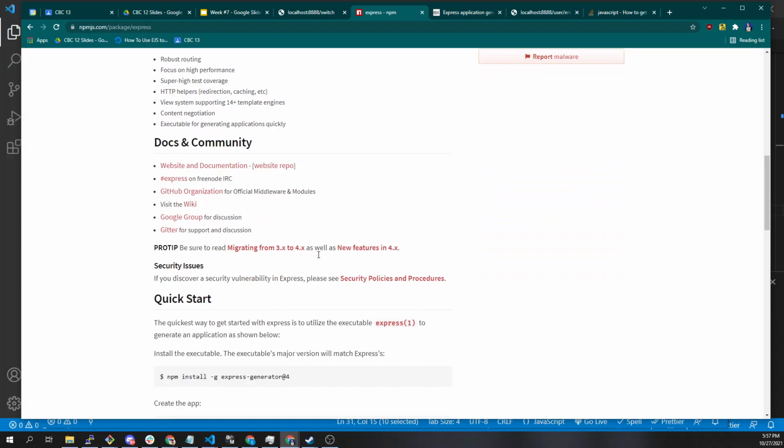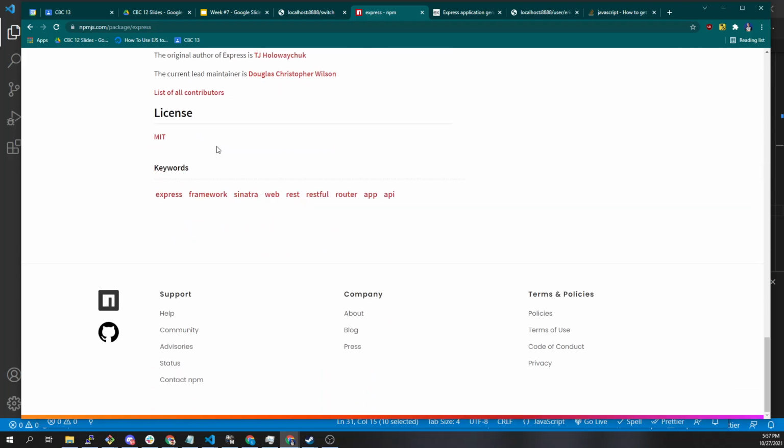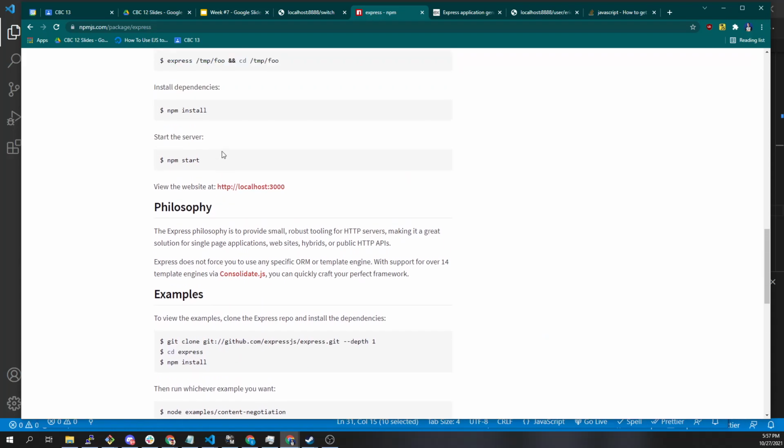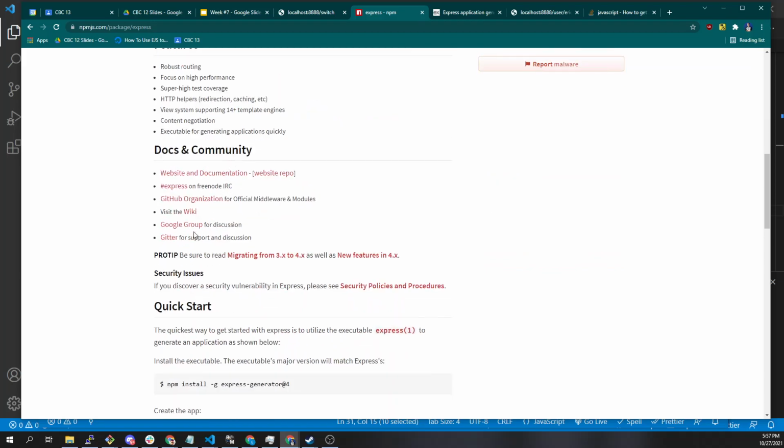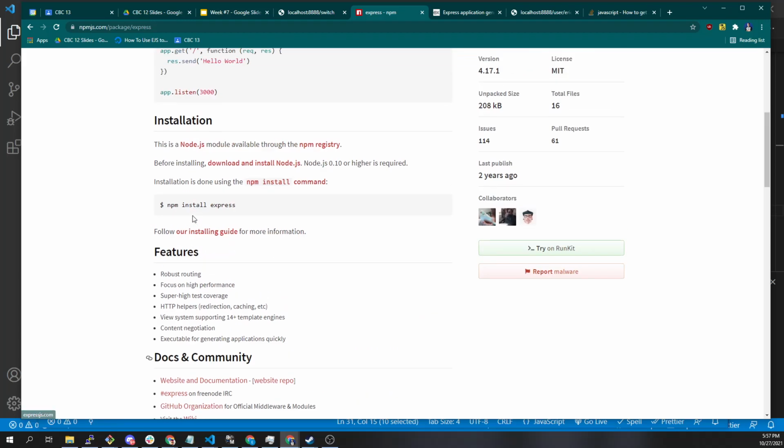Express's documentation just from NPM is going to give you a quick start guide a little bit. But they have other links in here, website and documentation. They have a chat system if you wanted to hop on IRC, for those of you who know what IRC is. They have a wiki. They have a Google group. It's a big project.